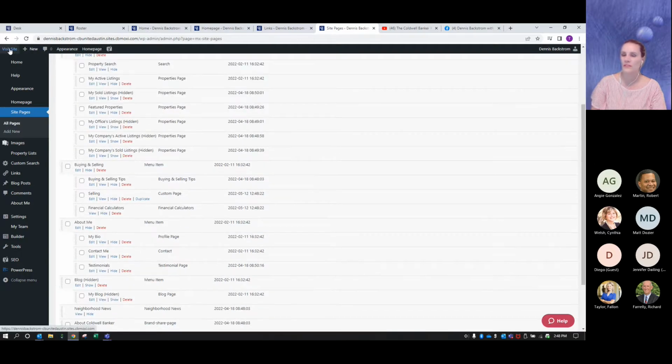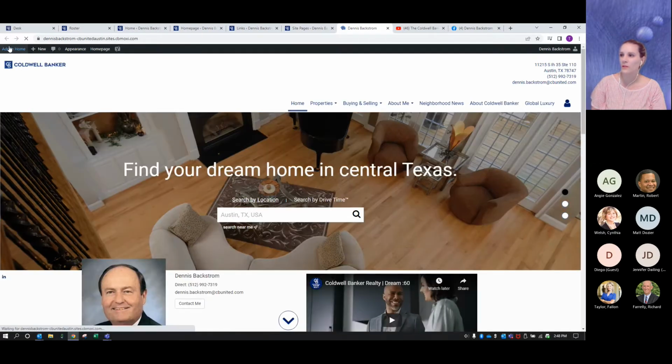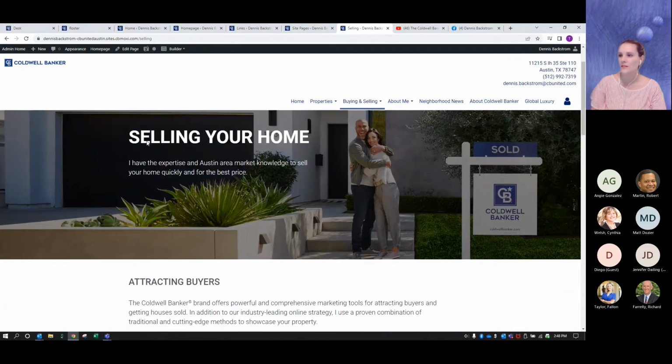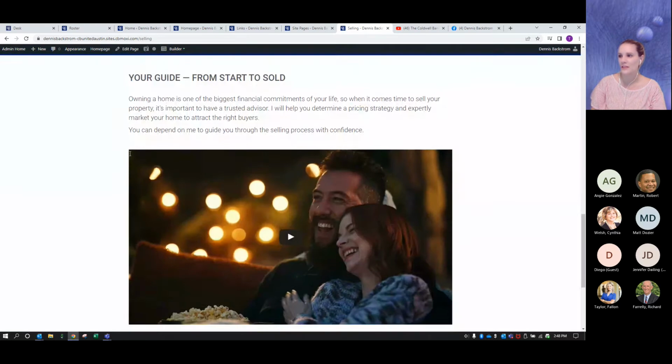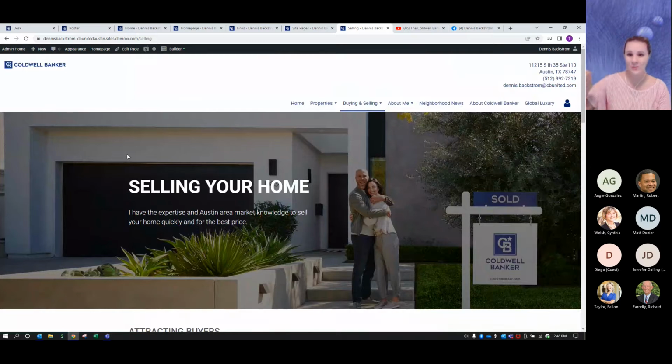Now, when I click on Visit Site in the top left corner, I'm going to hover over buying and selling, and now I have my nice selling page as a drop-down right here. So I'll click on that, and I will see all the awesome content that is already made for me, right? It took us like 4 minutes, and this page was already done. So now we're going to repeat that process for a buying page as well.